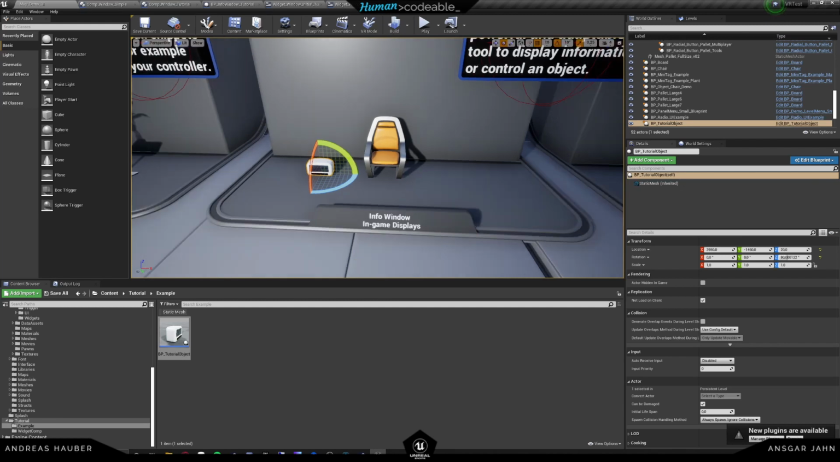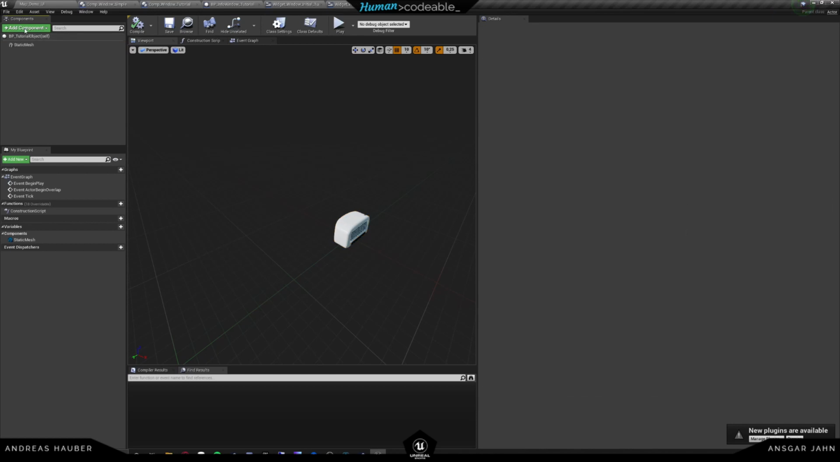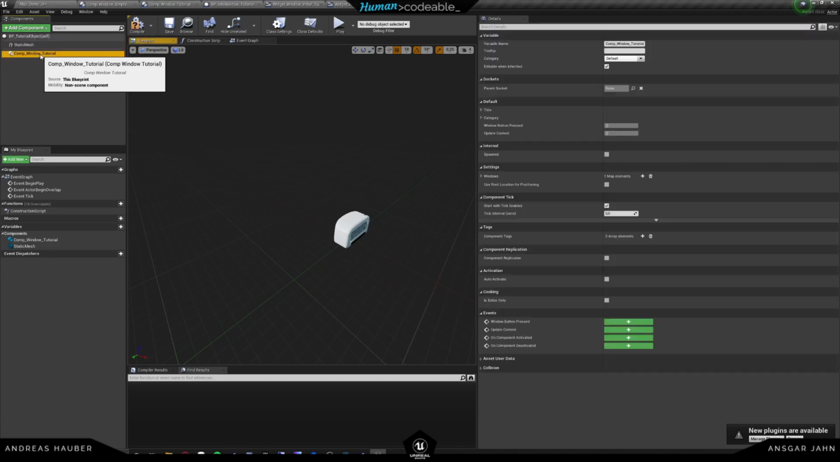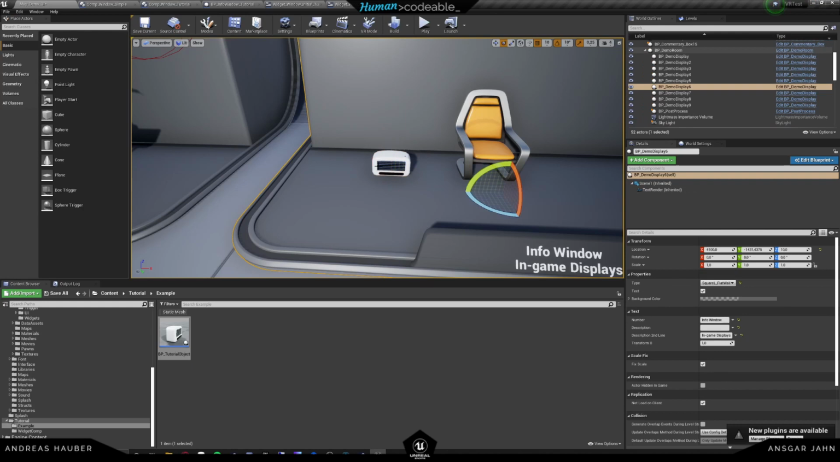And now either on the object itself or on the instance, you could set the window component. I will set it on the instance, but again, you can also set it on the actor itself. Or maybe I will set it on the actor. So we have our window tutorial here, and as you can see, it's set to window tutorial.